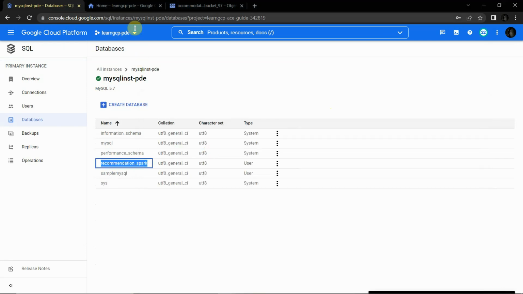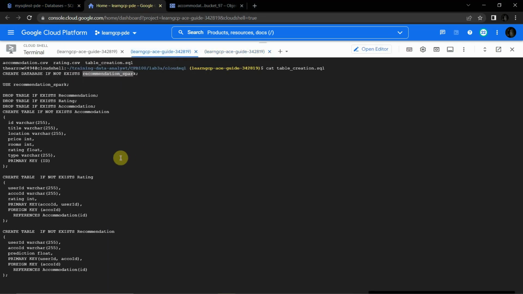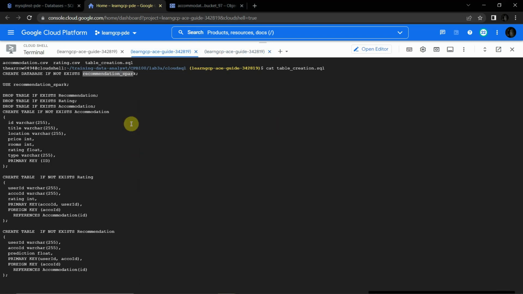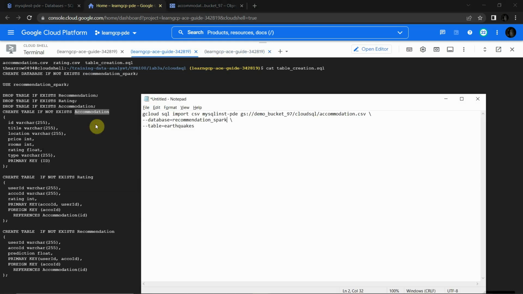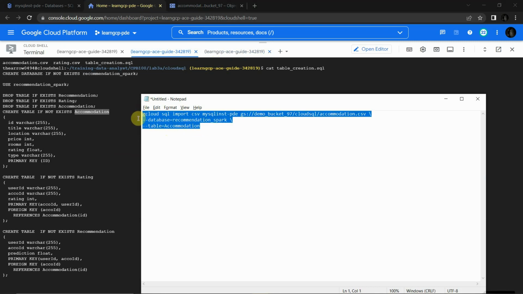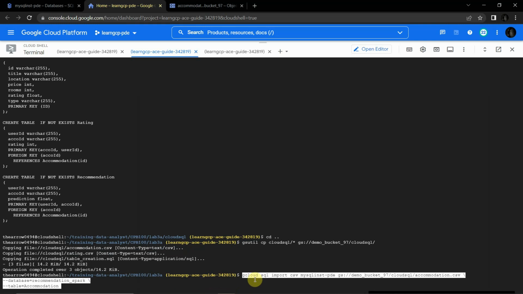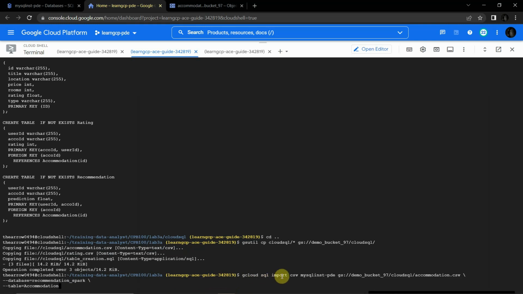The table name is the most important point. The table name is the file name which we are going to import, accommodation.csv. The same way we have a table in Postgres, that in MySQL is accommodation. So replace the table with accommodation, copy it, come here and execute this command: gcloud sql import csv, that instance name, followed by the actual file path present inside the GCS bucket, the database name and the table name. Hit enter.